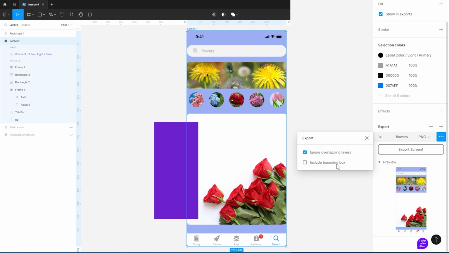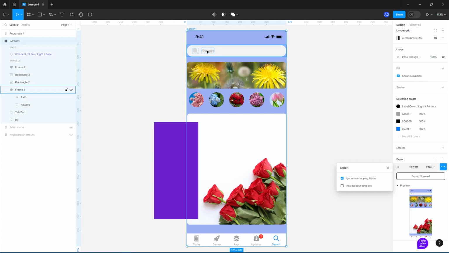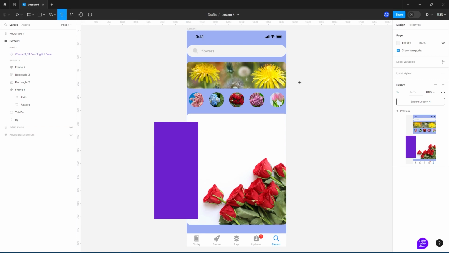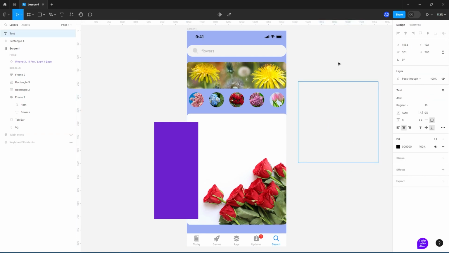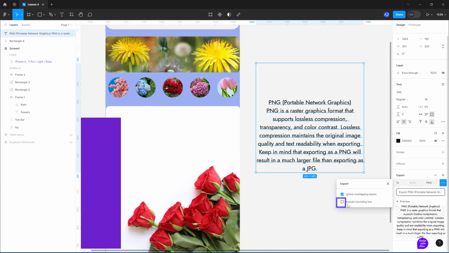Okay, the next option is include bounding box, available for text layers only. Since the text is in my frame, we can apply this function to the text. Let me show you more clearly. I take the text tool, create a frame for it, and insert some text here. See, if this parameter is disabled, we see the text from edge to edge.